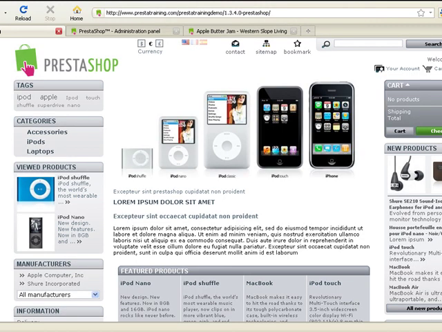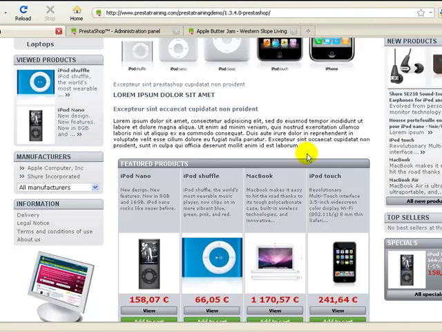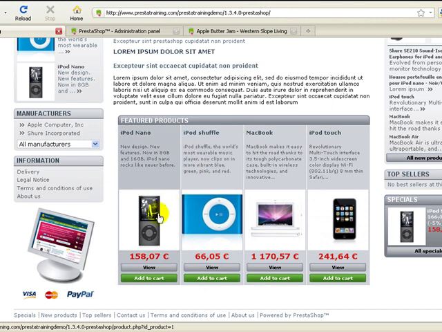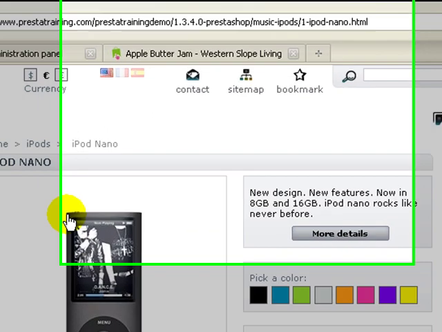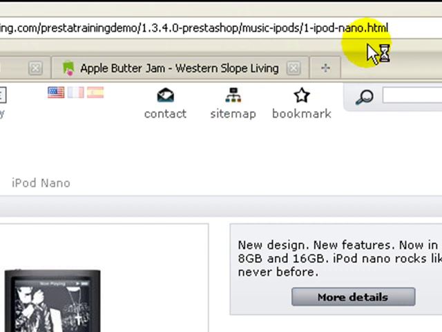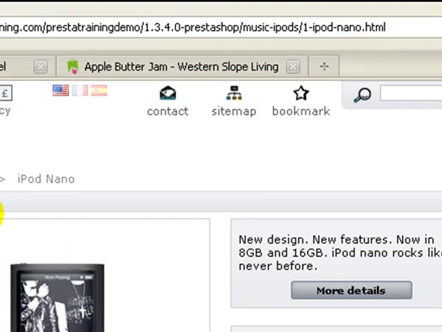Okay, we're back at the Presta Training store, and let's look at that iPod Nano again. This is the first one we looked at. I'm going to click on it. Now we can see a significant difference in the URL. This used to be some product number and PHP and a bunch of gobbledygook that search engines don't really understand as far as identifying this as an iPod Nano.